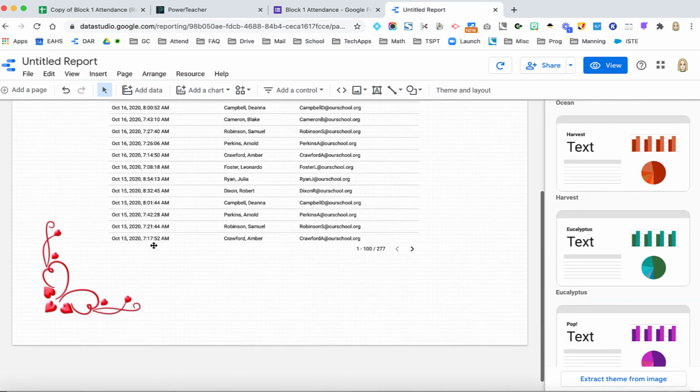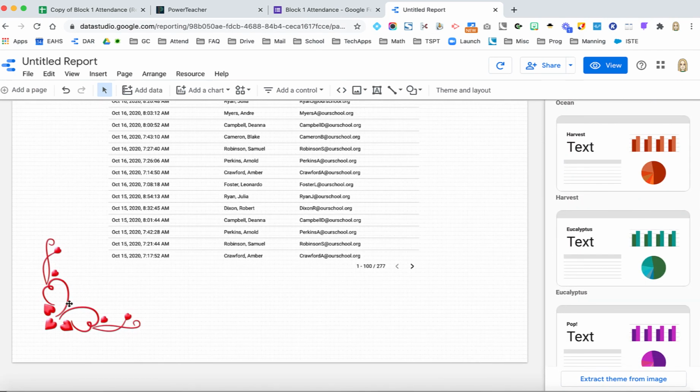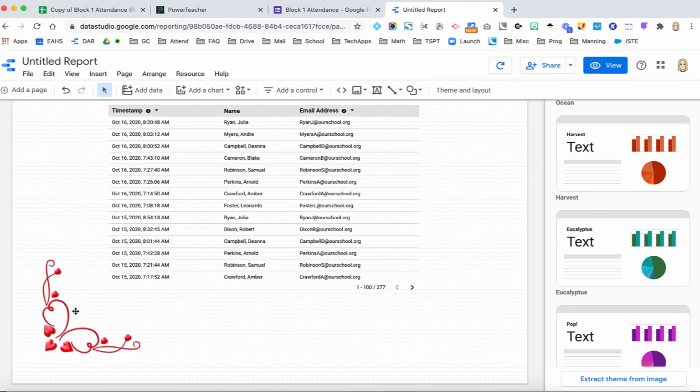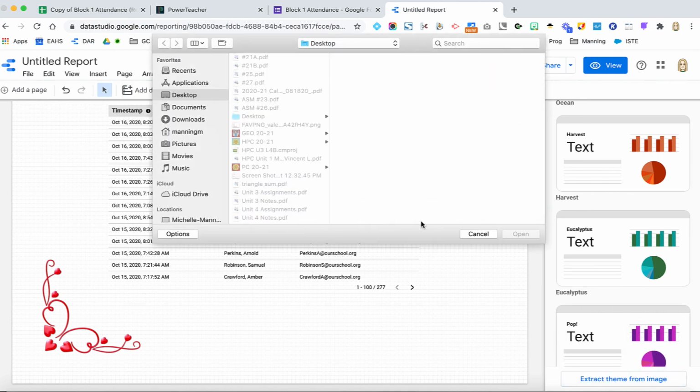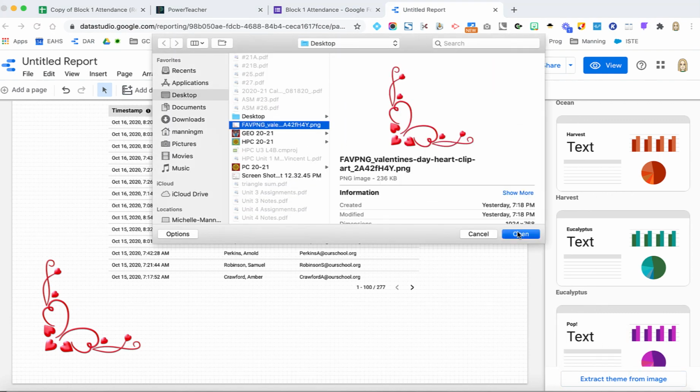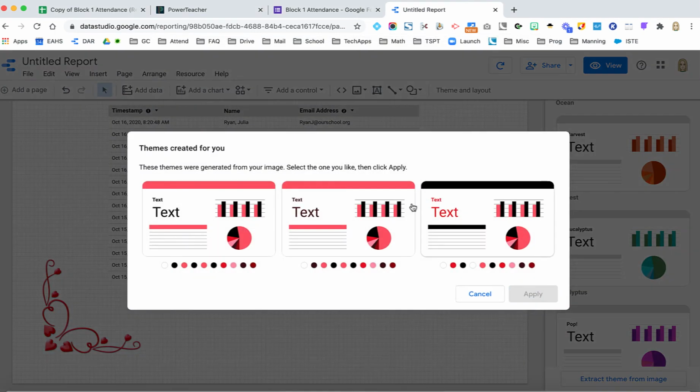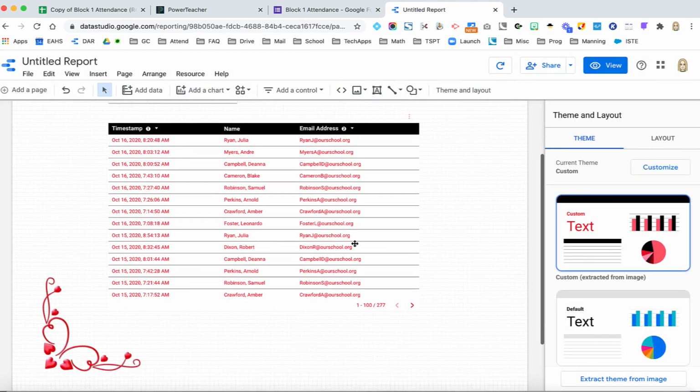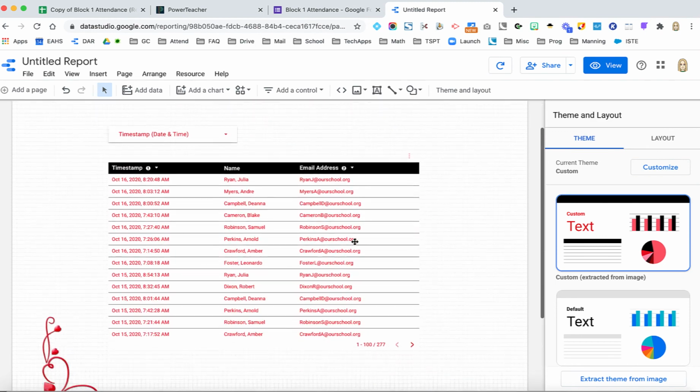You can also choose a theme based on one of your images. So maybe you bring in your logo and you want your theme to match your logo. So go to extract theme from image, upload from computer, pick your image, click open, and it's going to give you some choices for a theme that matches your image. And then you can select the one you like the best and apply, and it'll give you an overall theme.